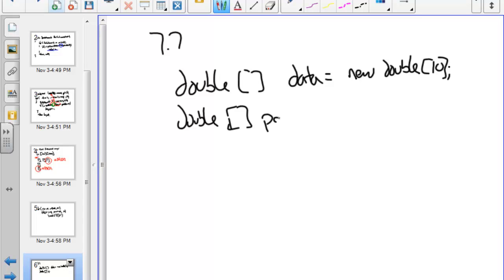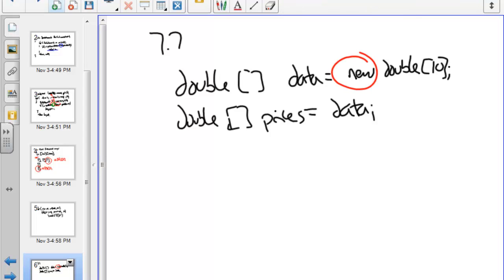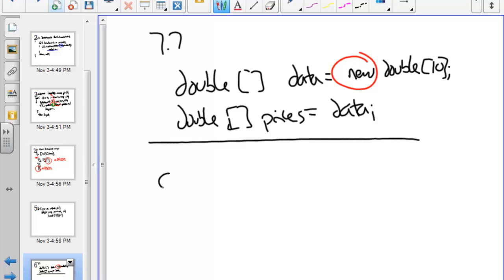So if I made two arrays, one called data and then one called prices, and I set prices to equal data, I now have two names for the same array. Now I'd have to make an entirely new array. Notice one way to tell is I only made one new one. I haven't written the word new twice, so there's only been one new array created. Now if I wanted to take an array and make a second one, I'm going to use the clone method.